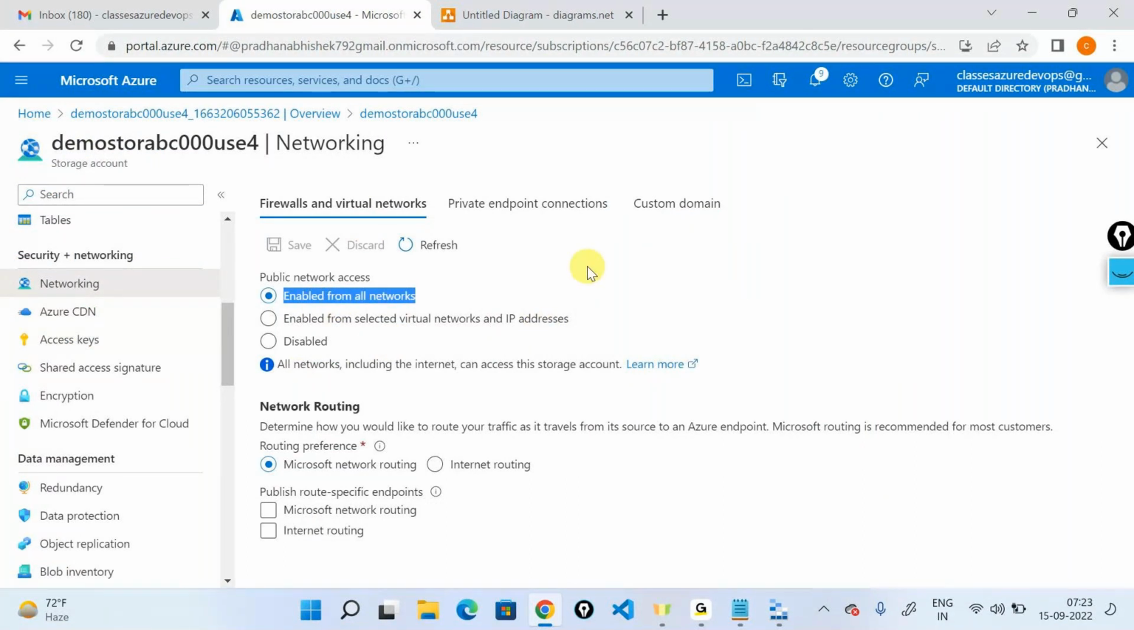It's telling enable from all networks, which means that all you've got to do is just come over the internet. If you have an internet connection and a storage explorer, simply connect to that particular storage account over the storage explorer, and you're good to go. I don't want to do this. I don't want to enable access from all the networks. This is something that I don't want to do.